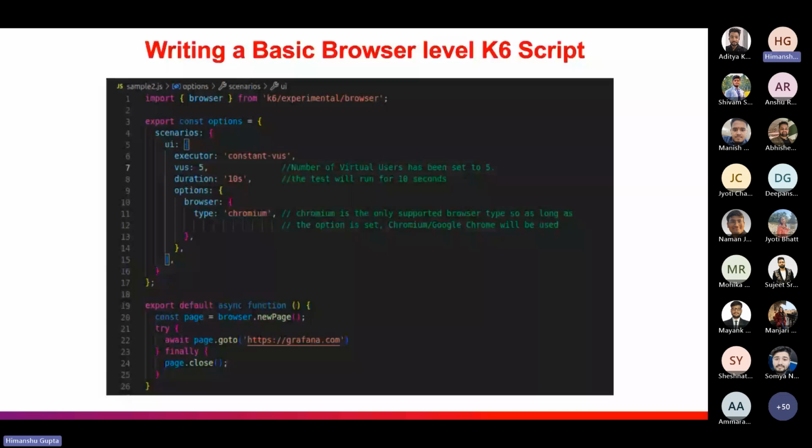Second, we are defining our options object, which specifies the configuration of the K6 test. And here you can see scenarios. This section defines the different test scenarios that we are going to perform in our scripts. And you can see executor. Here we have provided the value constant VUs, which means that in the given duration, all the virtual users will get executed at the same time.